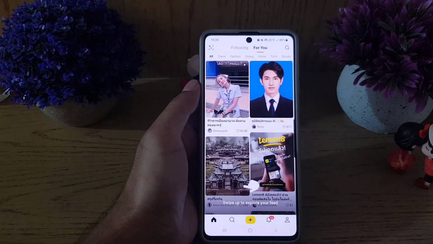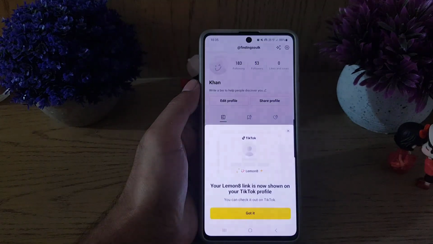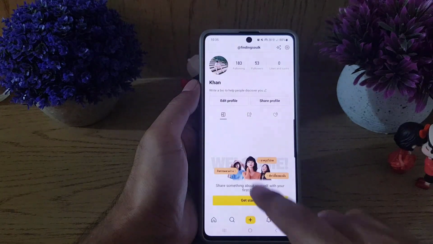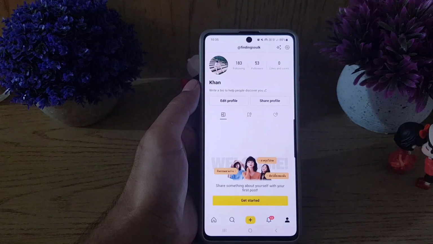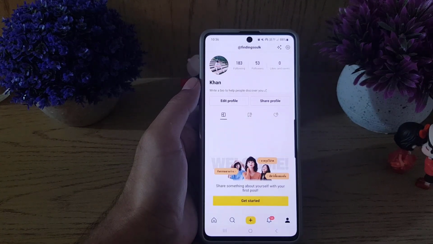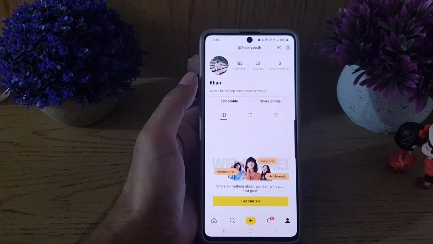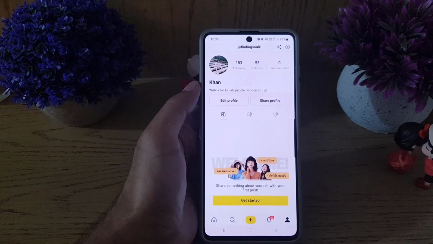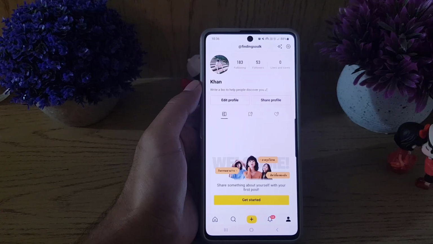My account has been created. If I go to my account here, as you can see, now my account has been created. I already followed 183 people, 53 are following me, and this is how your account will look. So guys, this is all it takes to create an account on the Lemon8 application.